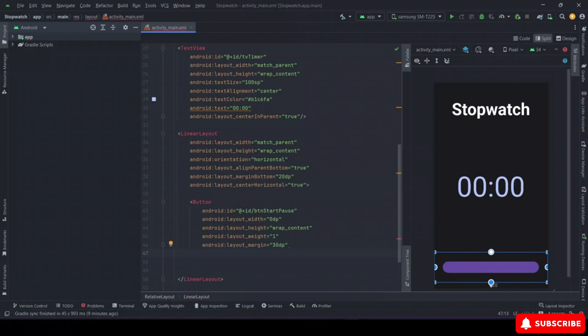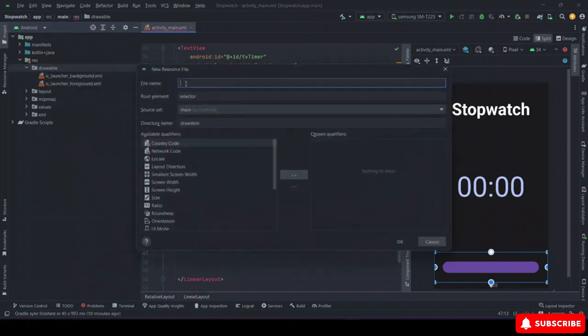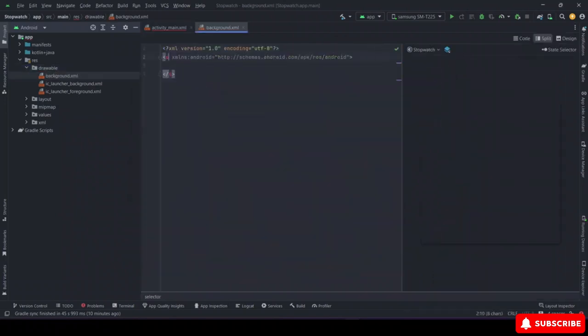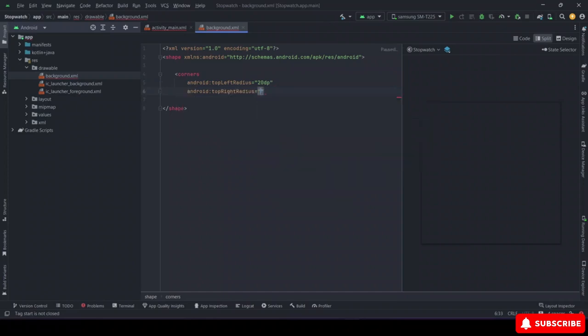Next, we want to give this button a custom layout. To do this, we need to create a custom drawable resource file. We will right click on drawable folder, then click on new and select drawable resource file. Perfect. Now we will enter the file name here and click OK. Great. Now instead of selector we will choose shape. Then we will round the corners by setting the top left, top right, bottom left and bottom right radius to 20 dp.